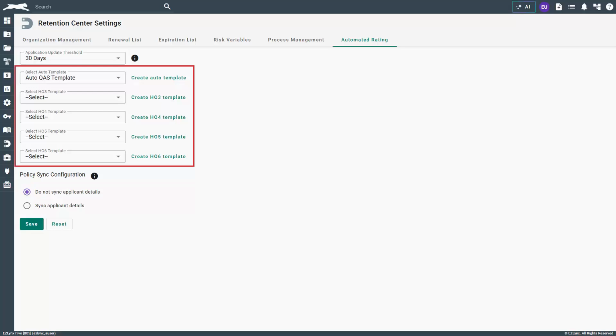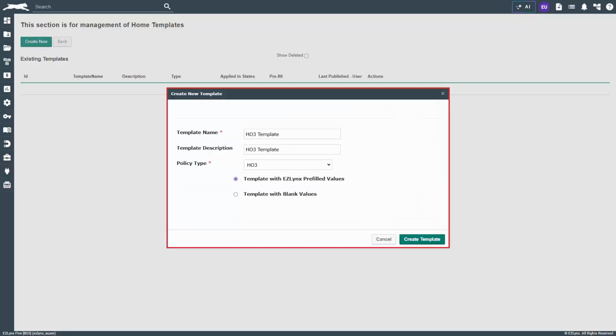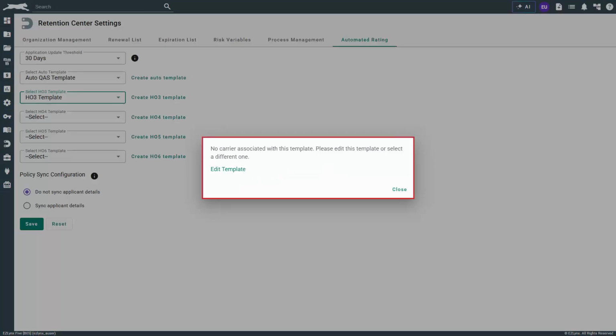In order to generate an accurate quote using Retention Center, you must have a pre-configured template for both the homeowner and auto lines of business. From the drop-down menu, you can either pick an existing quoting template or create a new one. If you select a new template, you'll be redirected to the quoting automation page to properly configure it for the chosen line of business. If your selected template doesn't correspond with any carrier, an error message will appear prompting you to edit your selection or choose a different template.